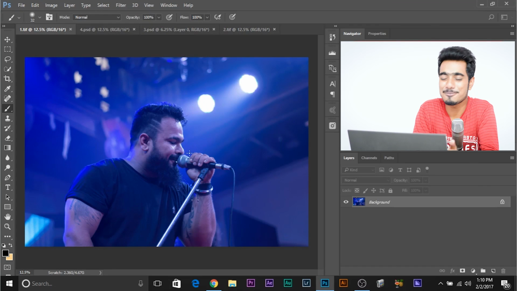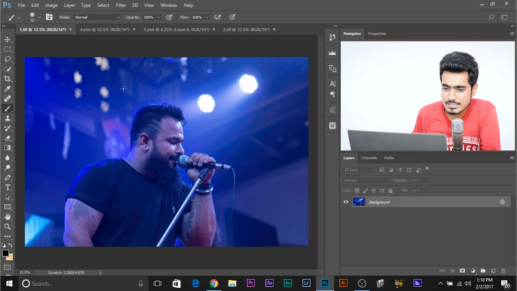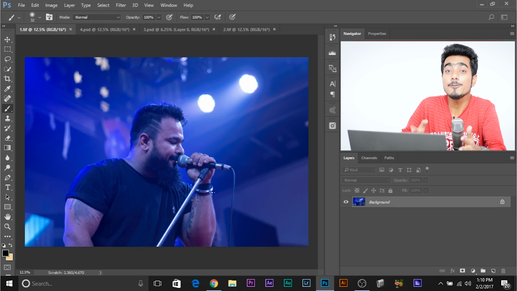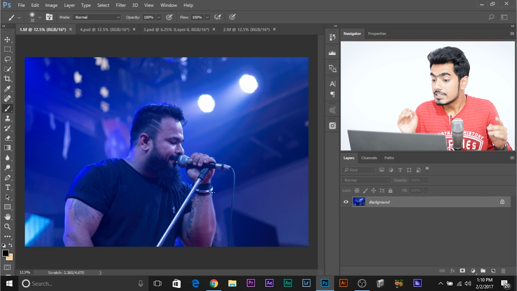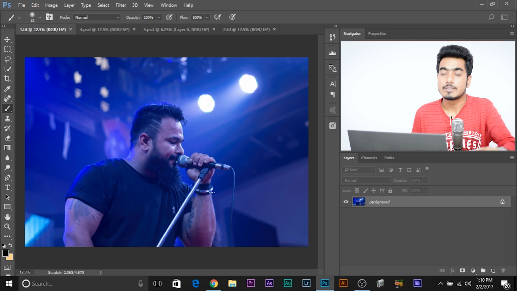So here we are in Photoshop, and this is one of the images that I captured in my college fest. Now, what's the problem with this image? The problem is, you can see that there is a blue cast, and that's too much, and we would like to remove it. Now, before going over color grading and all that kind of fancy stuff, we need to figure out two or three things.